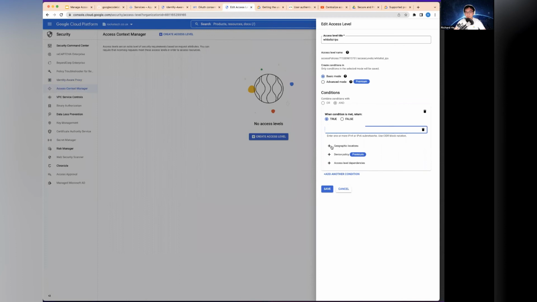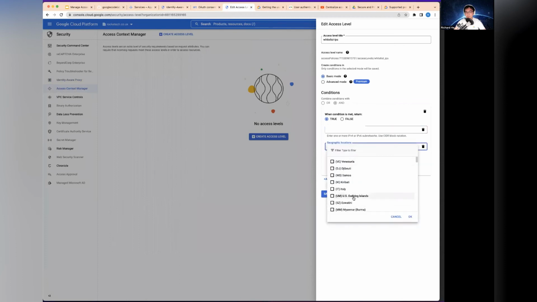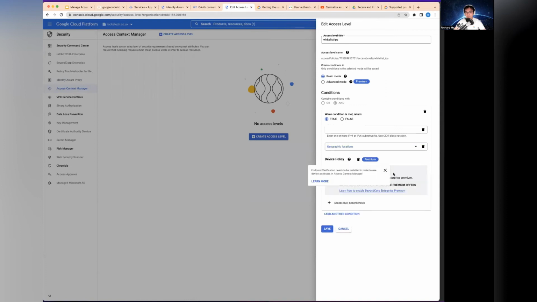But there's more things you can do here. You can also put in geographic locations, right? You can say only the people in the UK can do it. Or this thing is quite interesting. I can't show it right now because it's the premium package. But one of the things I saw, and I'll attach the video where I saw this as well, is you can add device context. That could mean things like you must be on a MacBook, or you must be on a Windows machine, or you must have your drive encrypted, or even have the screen lock enabled, right? It's very powerful stuff in this section if you are a premium user, but you get the idea.